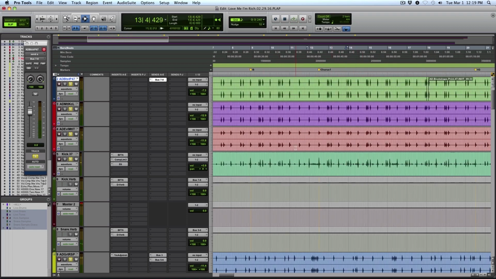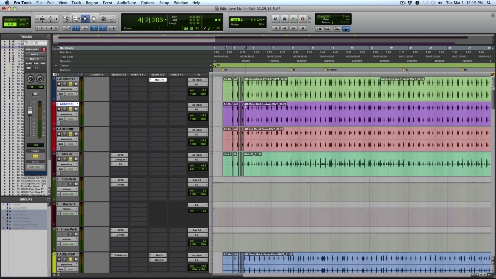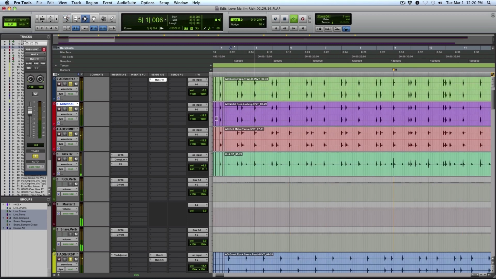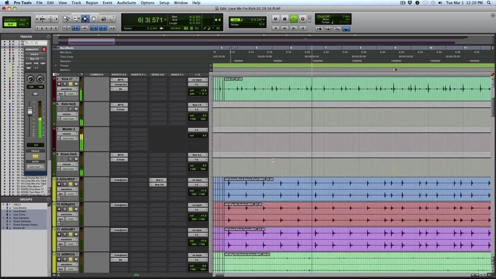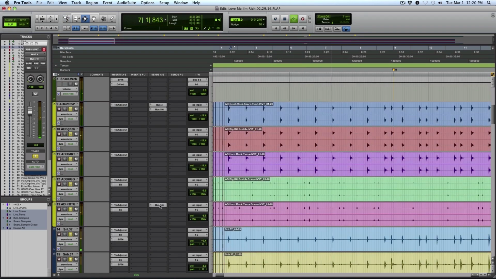That's a little sloppy for me. I'm going to let it go until we hear everything together. So far, this is our drum sound. A little bit too much verb on those grace notes for me. You can probably hear that yourselves.